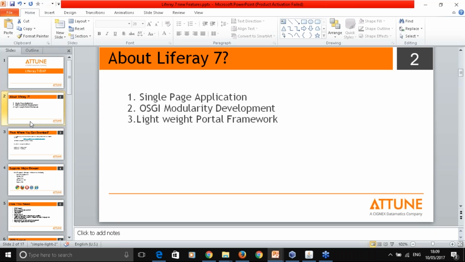Compared to our Liferay 6.x old version, where we build high-level applications using WAR components. Inside of WAR components, we build all the modules. But in Liferay 7, everything is a small piece of application. So we call Liferay 7 a lightweight portal framework.